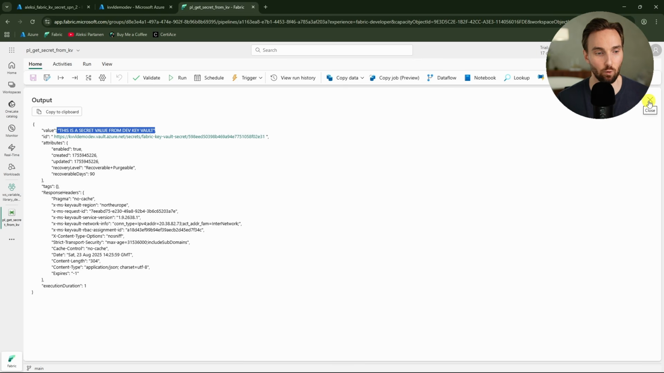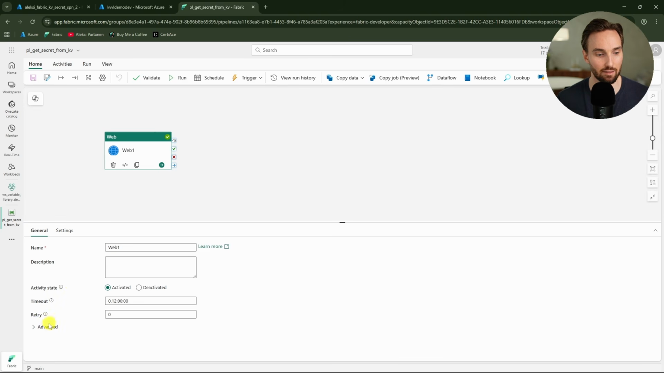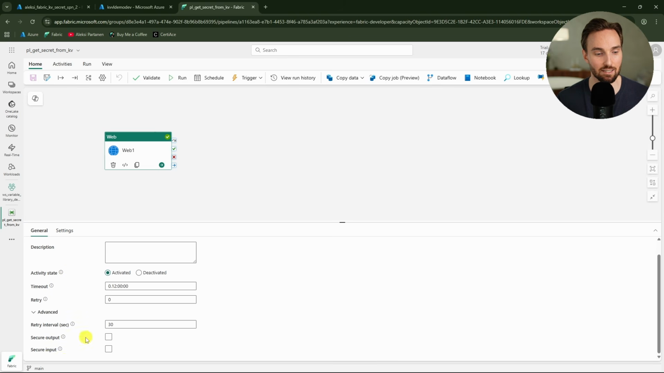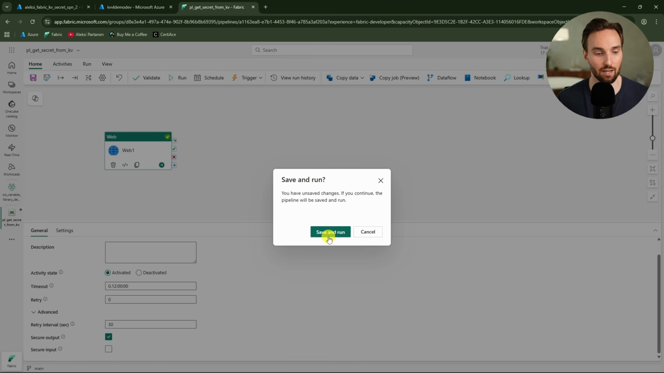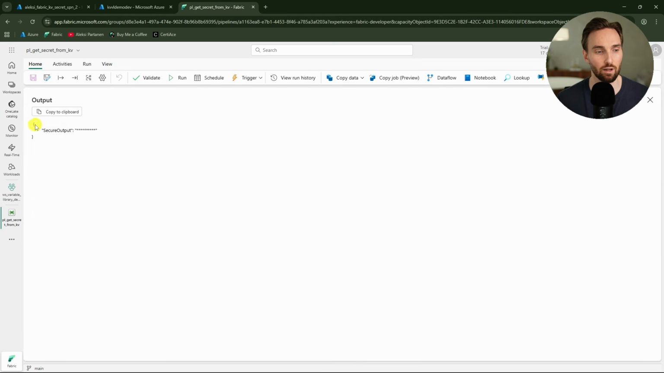So for that, we can actually mask this secret by using this general tab here, and then we have this secure output. And we can select this secure output here to mask that secret. So let's run this again and let's see what happens. And now the pipeline has again succeeded and we can check out the output. And now we can see that we have this secure output and the pipeline won't show that secret to the logs. So it is not exposed.